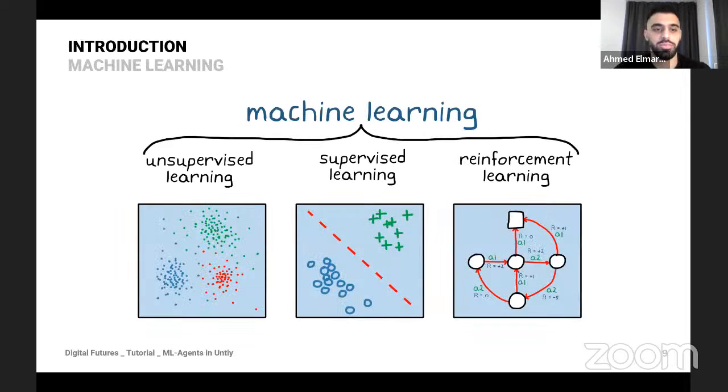So reinforcement learning, as you know, machine learning is a big topic, and there's always the question of how to divide the machine learning topics. Mainly, there are three, sometimes four, big branches: supervised learning, unsupervised learning, and reinforcement learning. And then there is semi-supervised learning, which is sometimes considered a fourth branch.